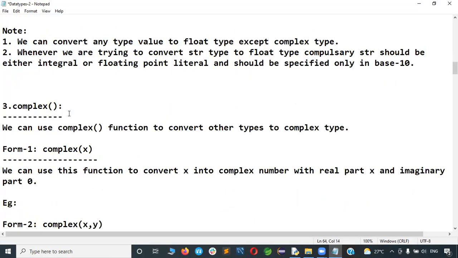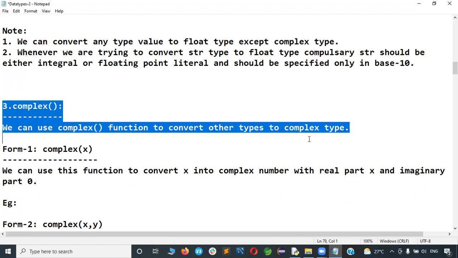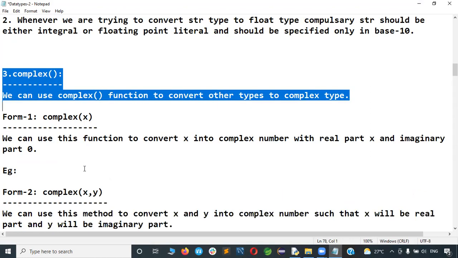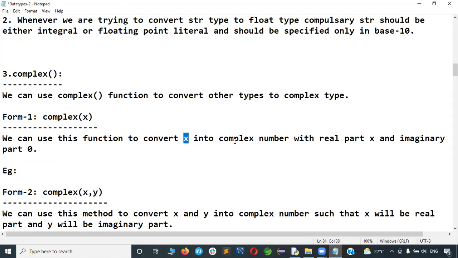Yeah. Next, we move on with complex. When it comes to complex, we can use the complex function to convert other types to complex. So we'll go with form one in that. What does form one say? We can use this function to convert x into a complex number with real part x and imaginary part 0. What do you mean by that? Let us observe now with an example. Maybe I'll cancel this one. Let me consider it in this way.